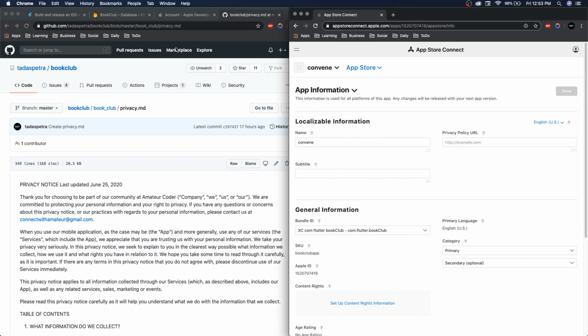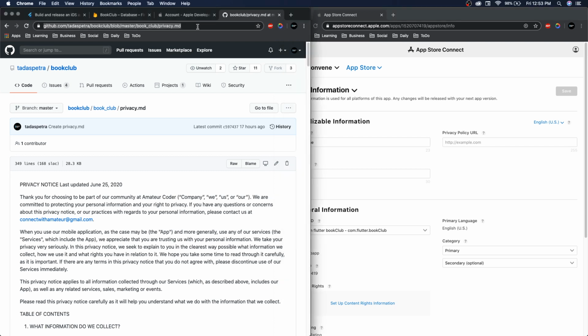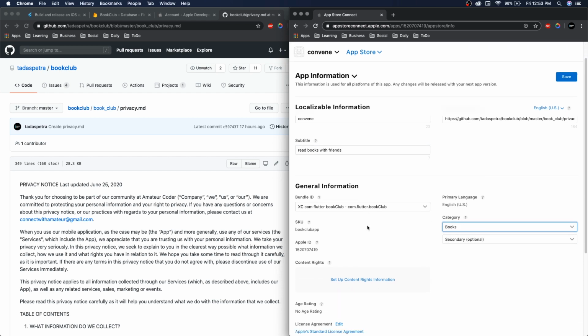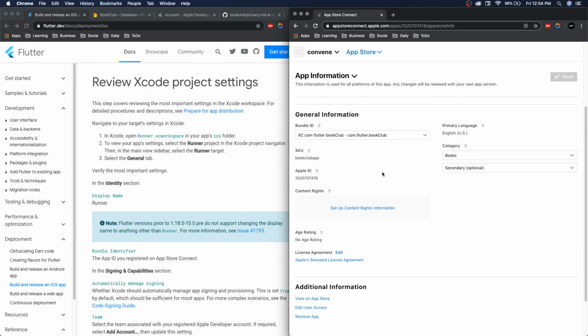So in the general app information, remember our privacy policy. In the last video, we created it in our GitHub project. So you can paste that here. You can say Convene, read books with friends. Make sure you have the right bundle ID selected. Category, choose books. And we can leave this for a little bit later, but now let's go to Xcode.